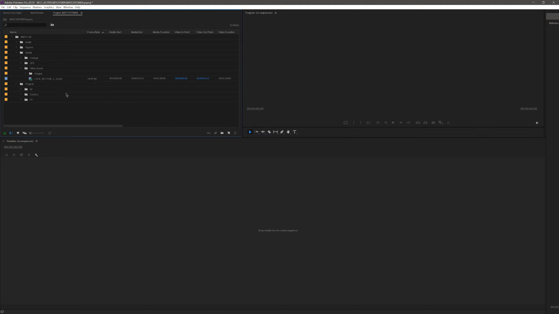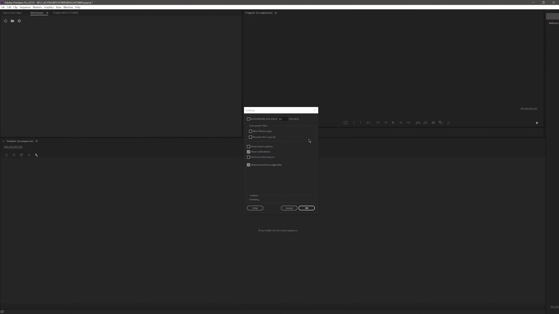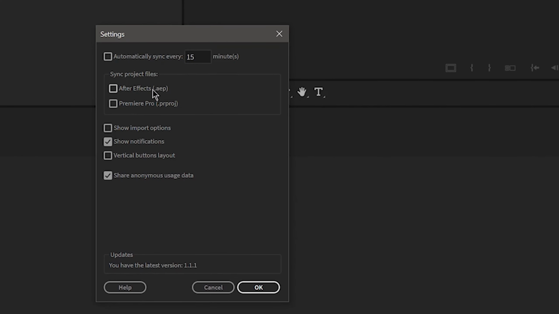And I'm gesturing with my hands like you can see me because I'm just really excited because I know this is going to save people a ton of time. So that's Watchtower. That literally is all it is. It also has settings. You can have it automatically sync. And again, this does work for After Effects. I haven't tried it there, but show import options.